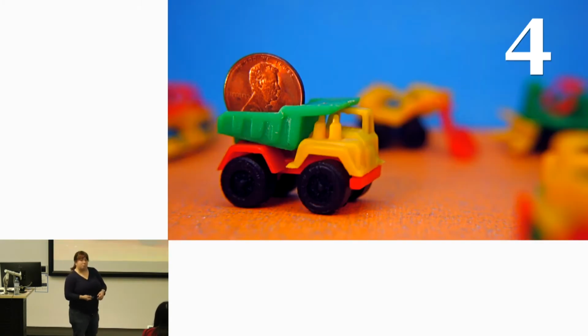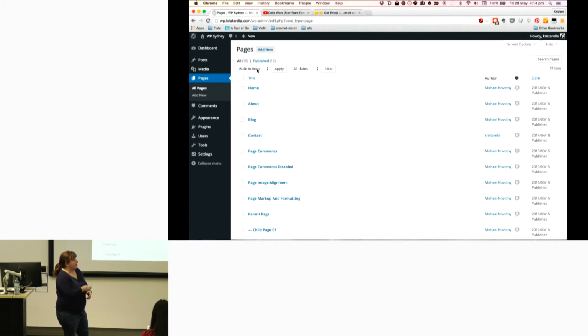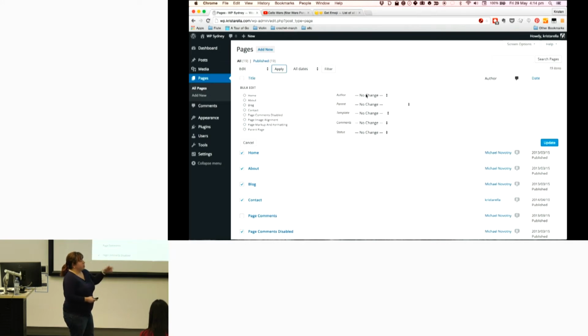The other thing is bulk editing. So you can do this for both pages and posts. To access the bulk editing option, you use the bulk actions drop down at the top. You check the boxes on the left-hand side to say which pages or posts you want to edit, and then you choose edit from the bulk actions and click apply.